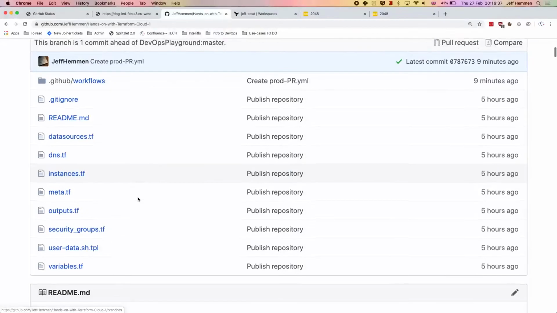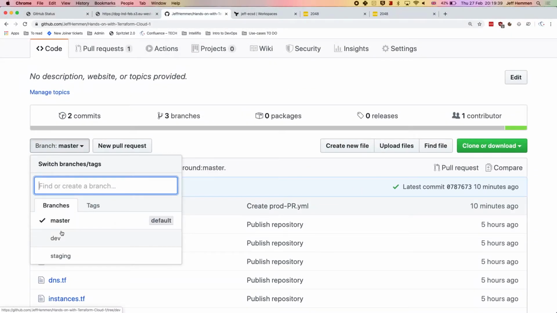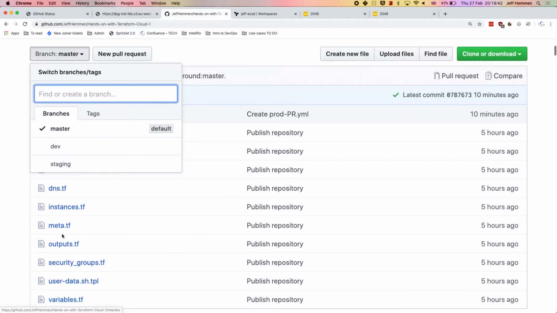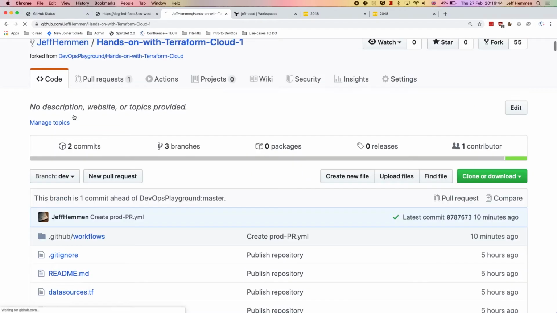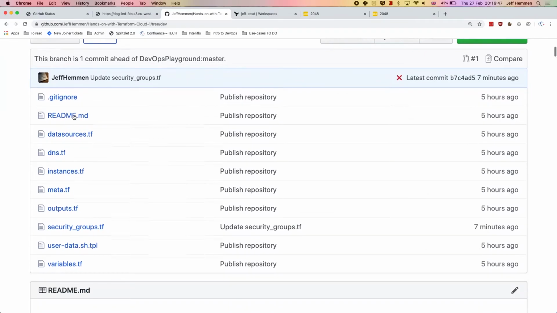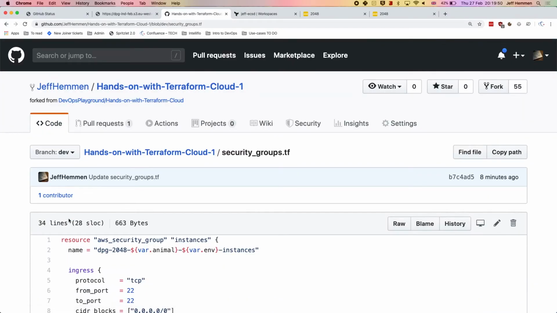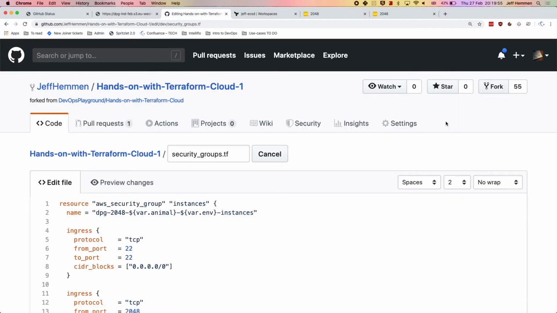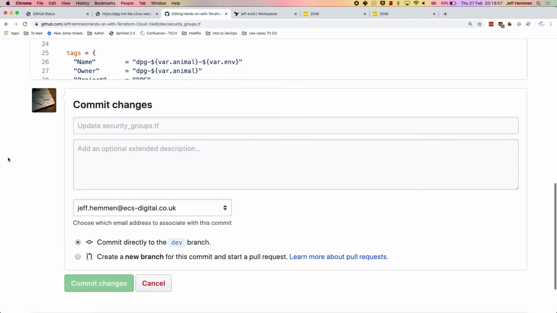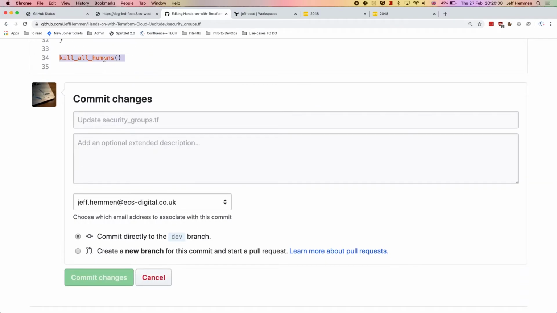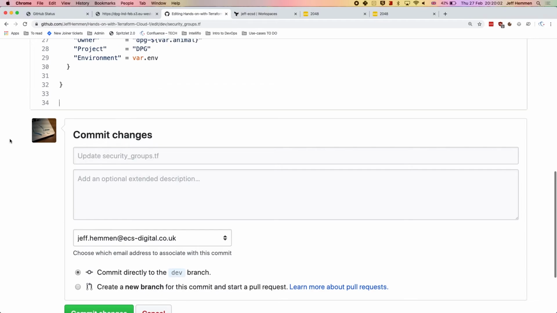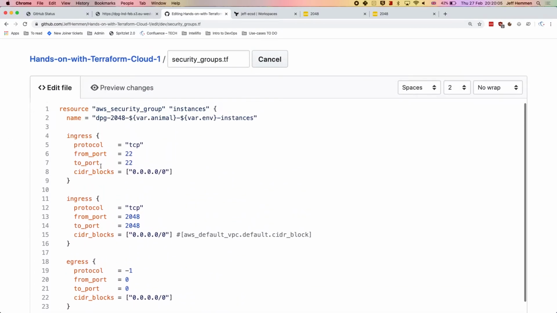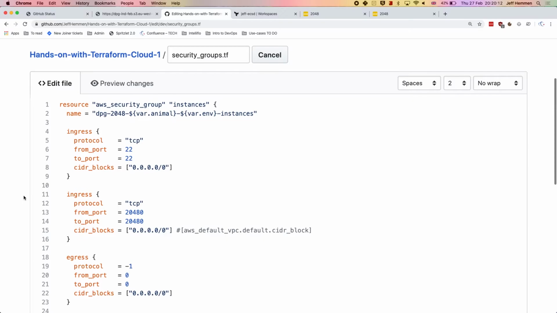So first off, we make sure we're on the dev branch. Dev. Then we go to the same file, securitygroups.tf, and we find the little pencil icon again. We've done this before. First step is we're removing that line, kill all humans, gone. And then in the second ingress block, which is the middle one here, this 2048, we're changing it to anything else. So I'm just adding a 0 here.